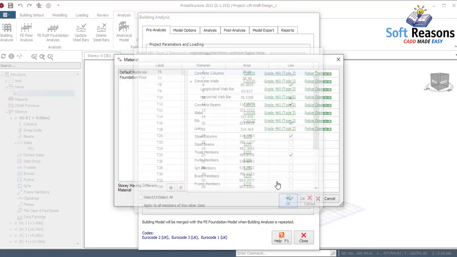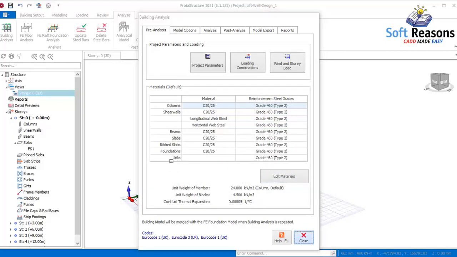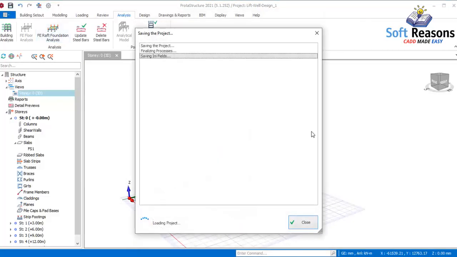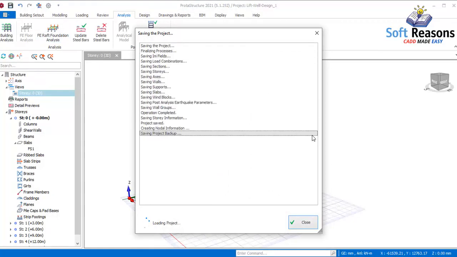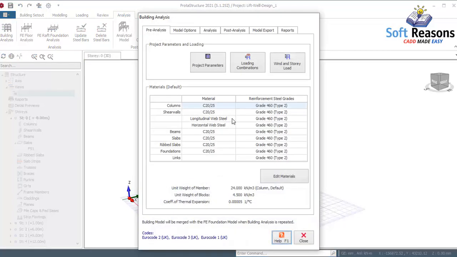So just click on the OK options and then OK again. After which, close this dialog and then save the project. Now the project is saved successfully. You need to go back to the analysis tab again.